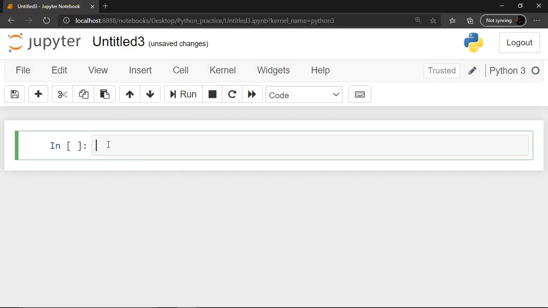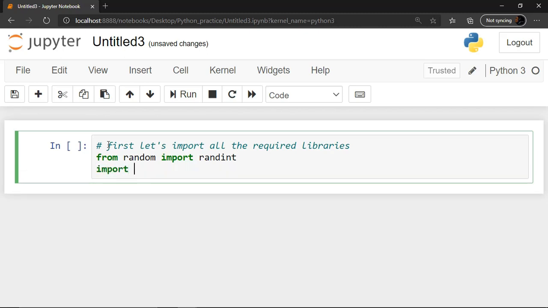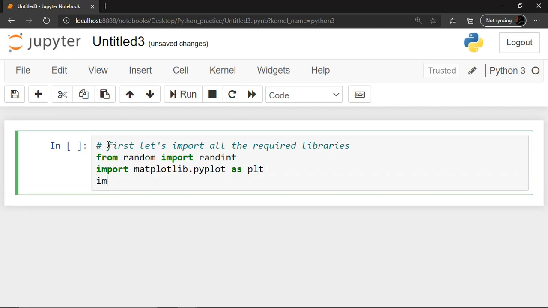As always, first let's import all the necessary libraries. I am going to generate my own data. I need random number generator, for which I'm going to use random. So let me import randint from random. Similarly, we need matplotlib library. Let us import this as well. And then seaborn is another library that we are going to use. So let's import it as well. And then finally pandas.